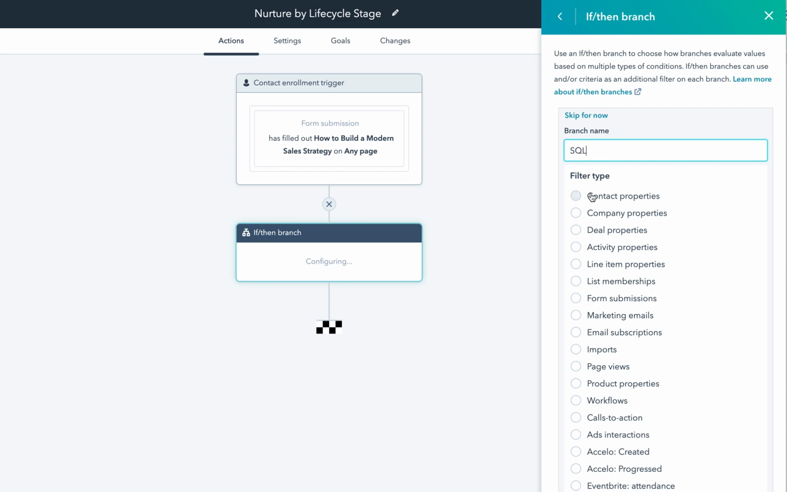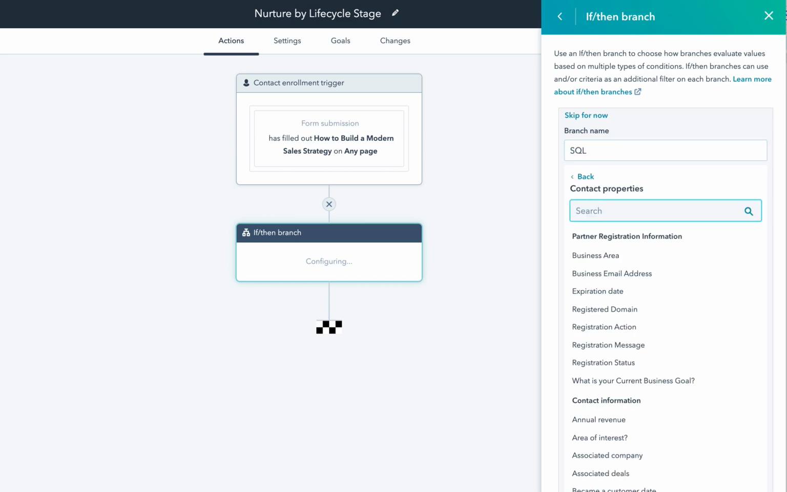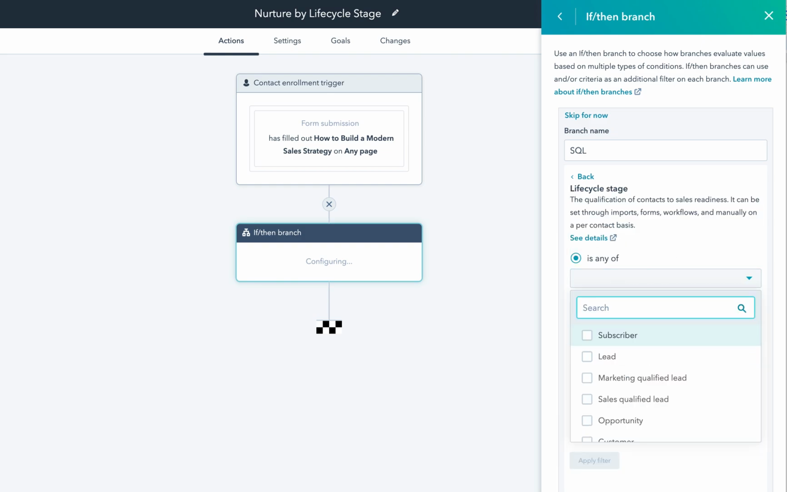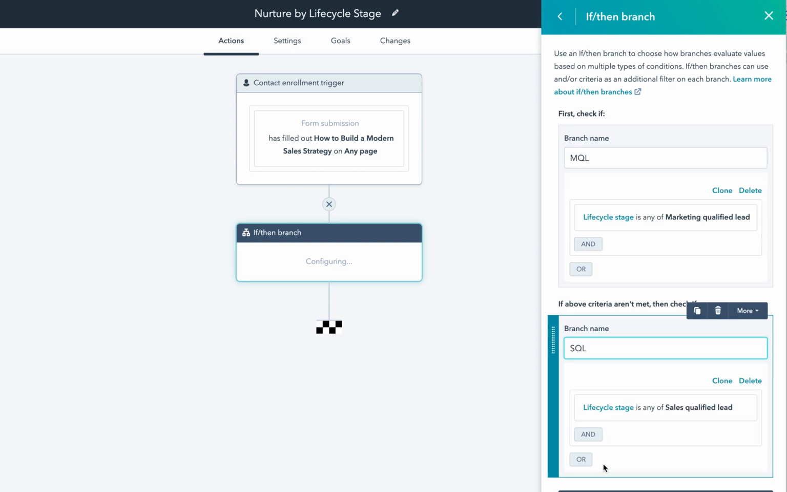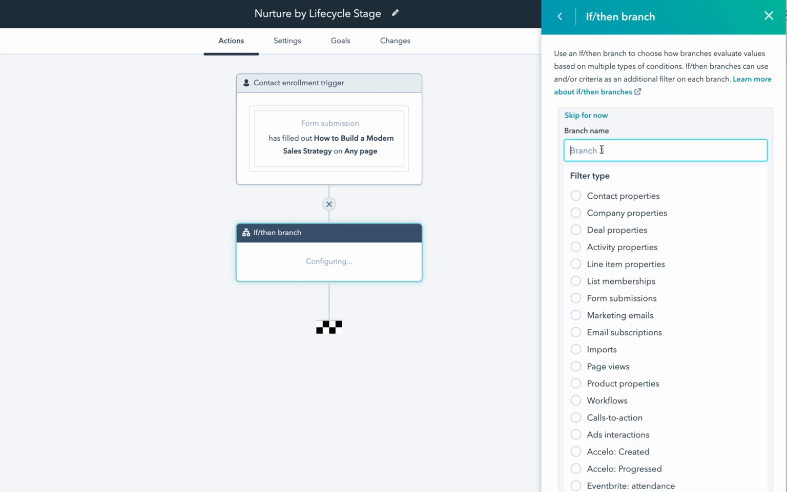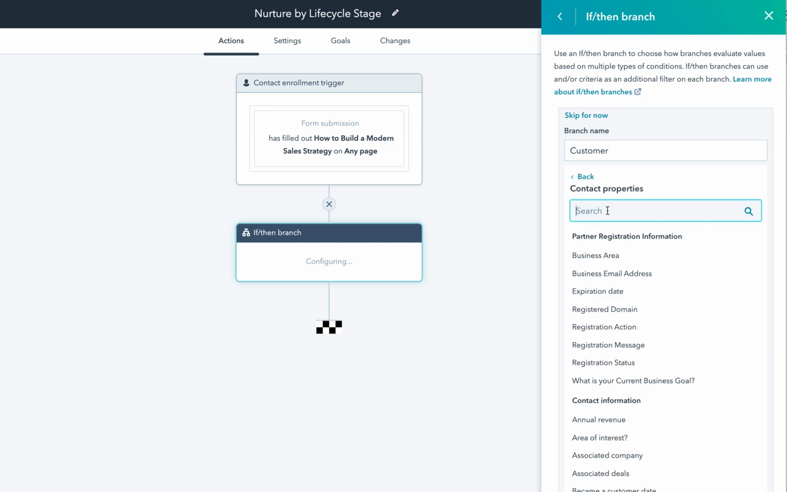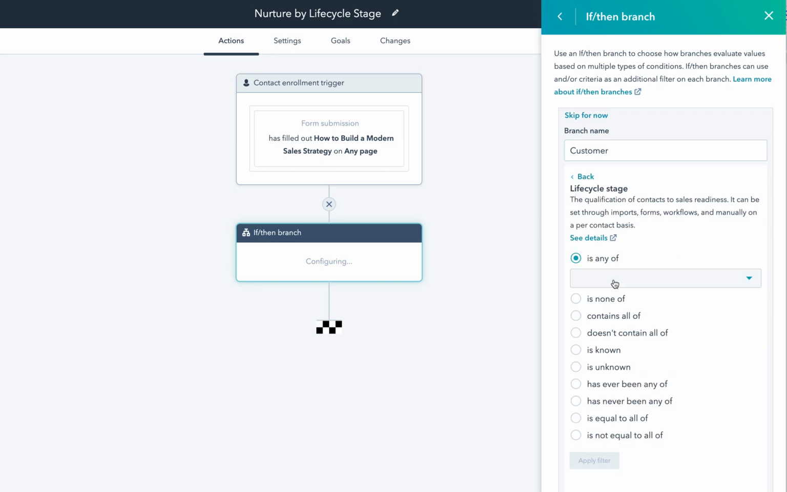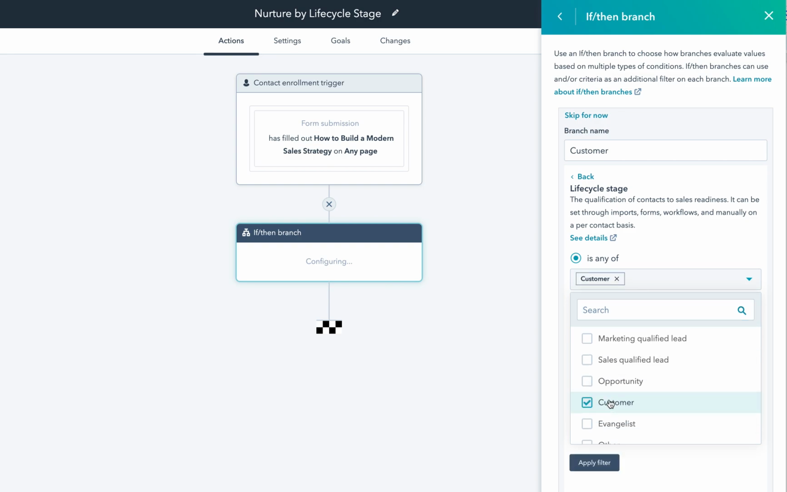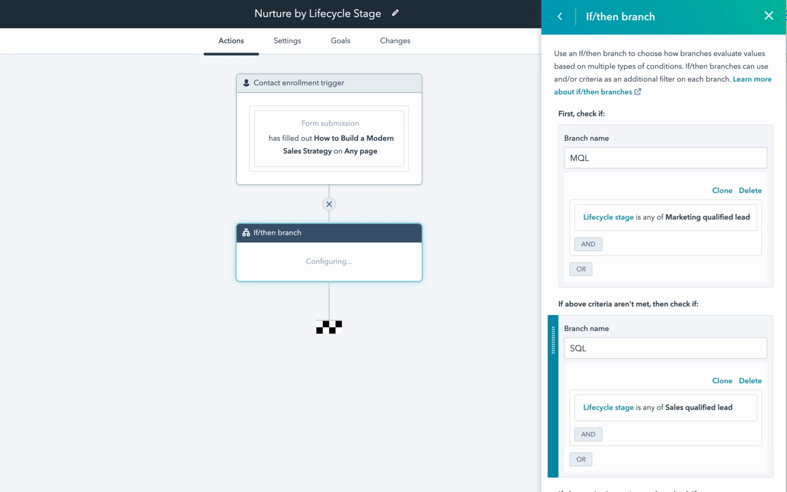Then we'll create another branch, SQL, lifecycle stage, SQL, sales qualified lead, apply, and one last one, customer. We could do an opportunity, but you get the point.